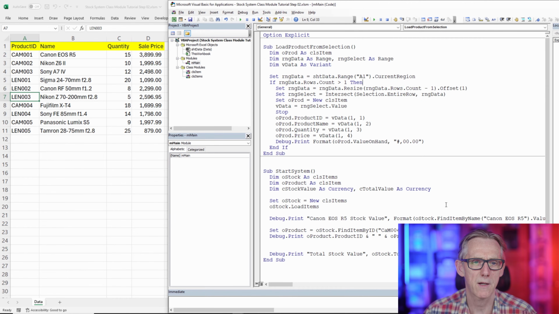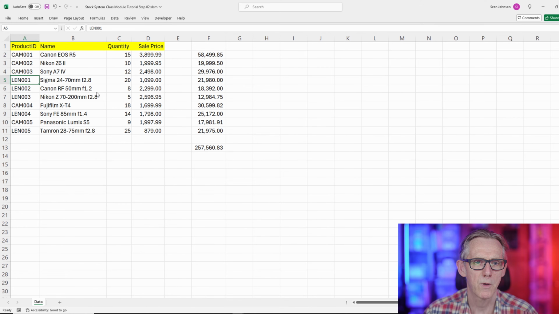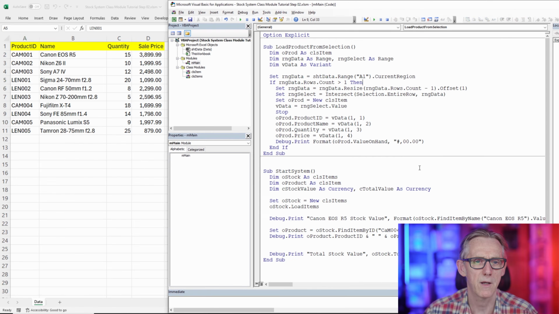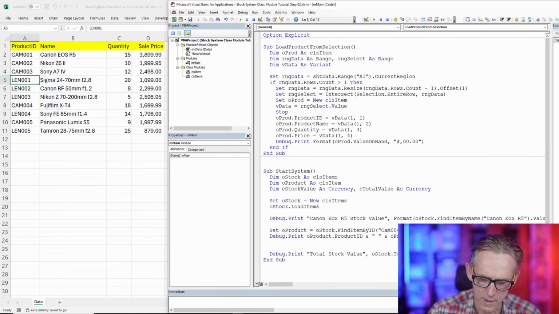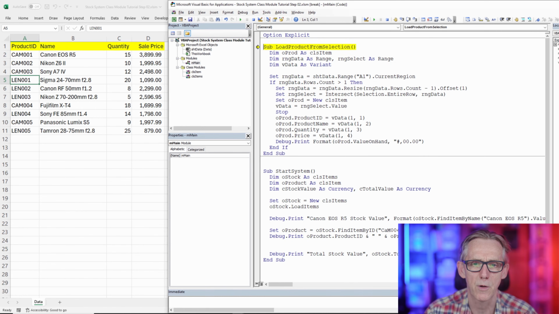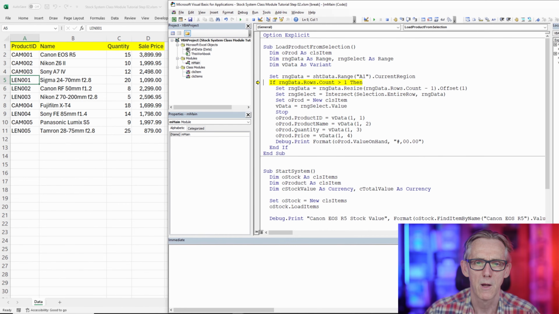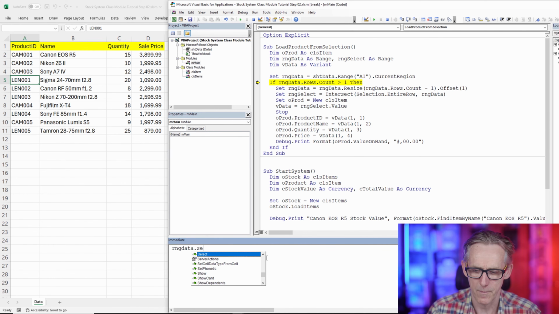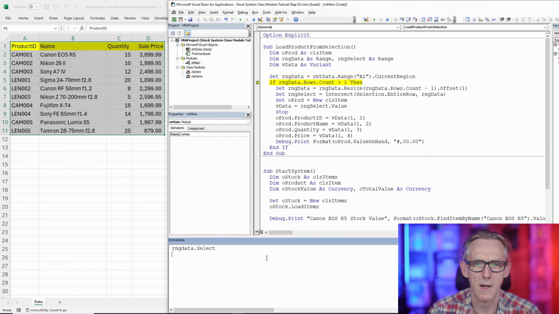So if I were to select the Sigma 24 to 70 f2.8 and I want the data on that, let's press F8 and go through it. First of all, we're getting a range data, and it's useful for you to see me use the immediate window again. We've created a range data variable, which will be this. So you can see it's selected there.